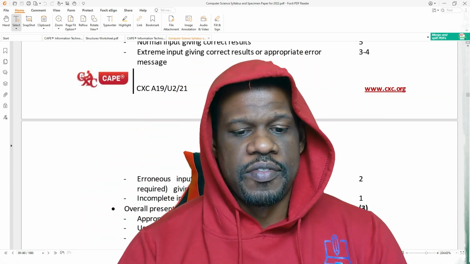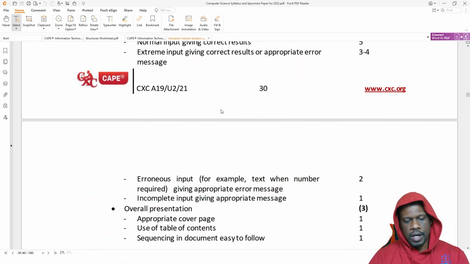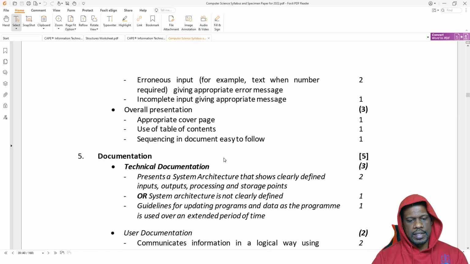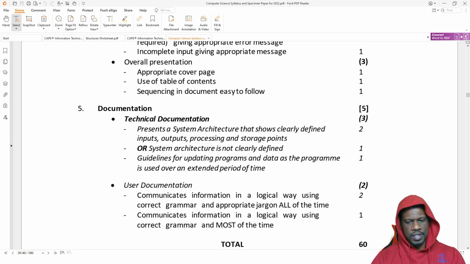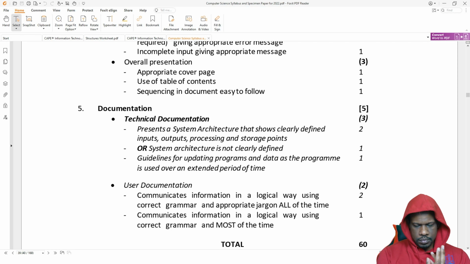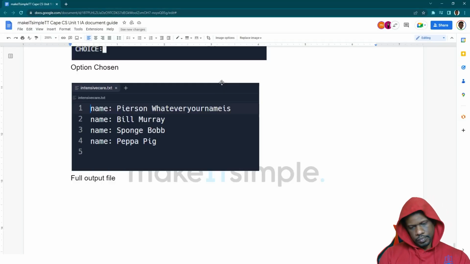But yeah, so this is the final part of the Unit 1, where we are on to overall presentation and technical documentation, which is 8 marks to work for. This is where we seal the deal.